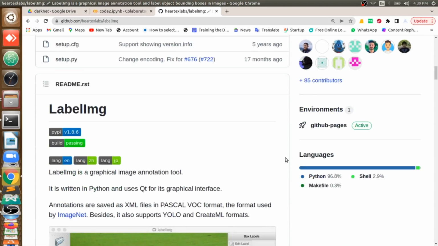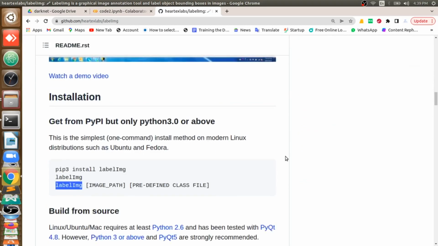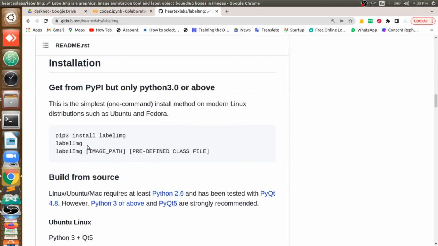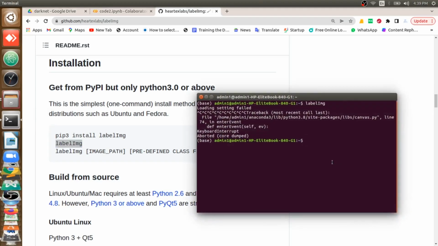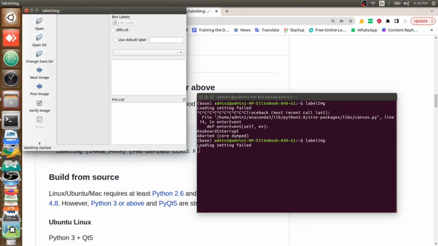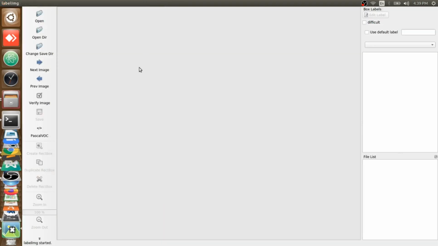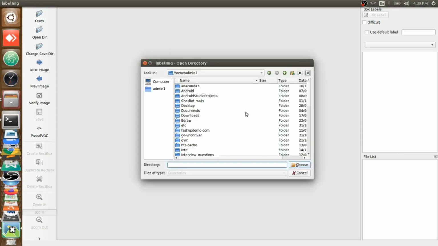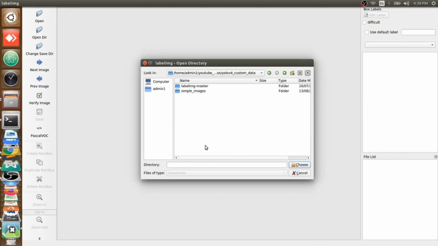But if you are working with a Linux system, you just need to do pip install labelImg and then run labelImg. In my case, I have installed labelImg, so now I am going to run it here. This is how the tool looks. Now you need to click on open directory and provide the complete path of the folder of images. In my case, first I will give the Appu folder. Okay, I will say choose.